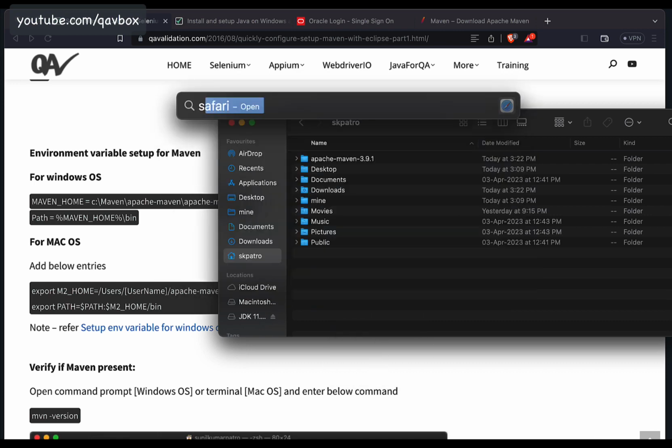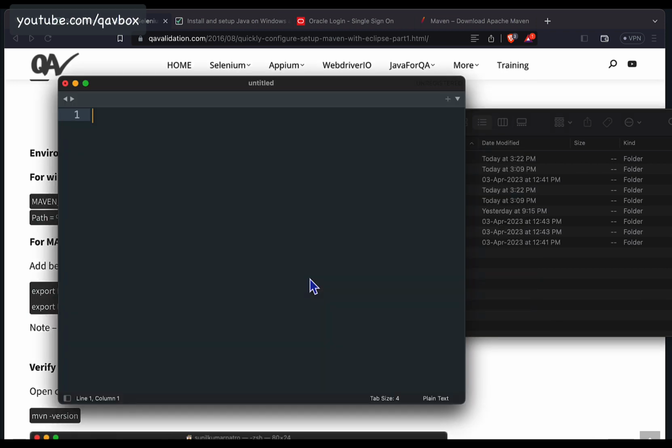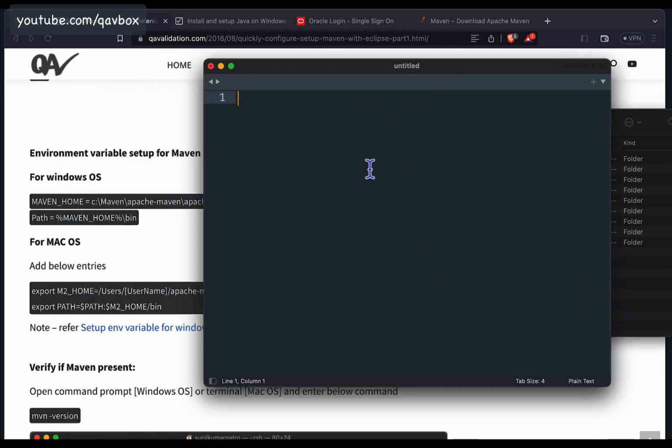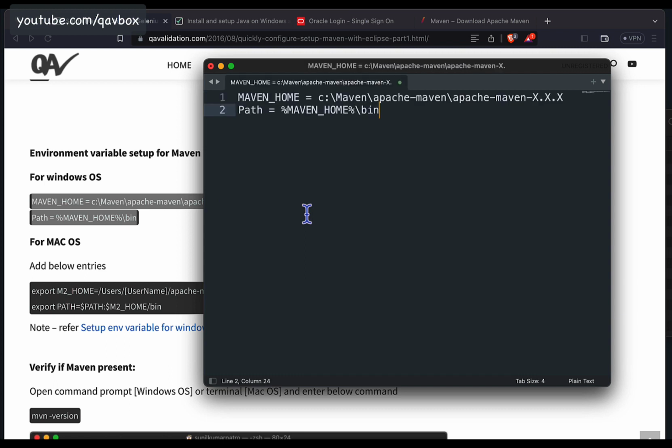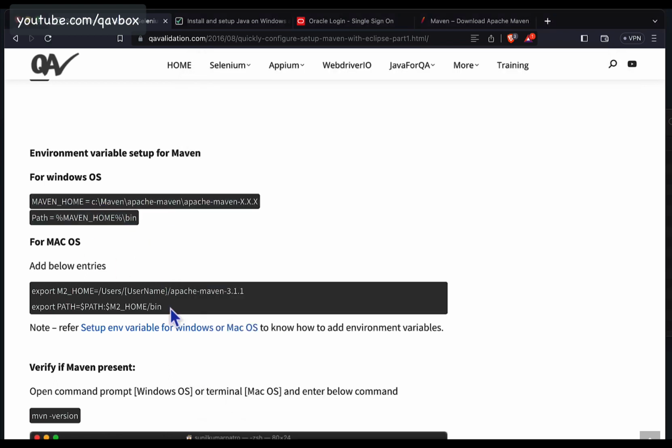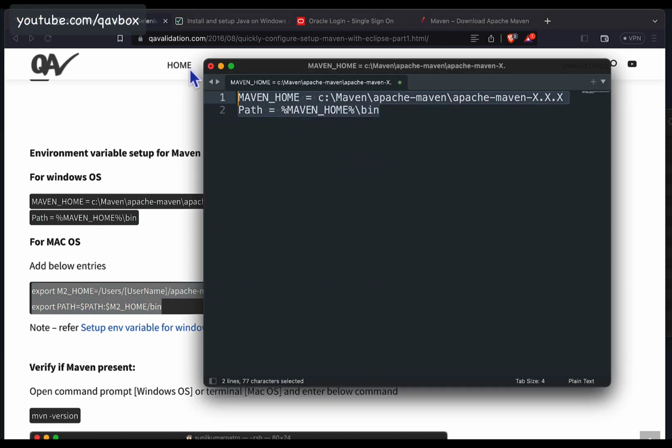Now for this I will be using Sublime Text as my editor, or to create a text file actually here. Okay, now here I need to put these 2 lines. Okay, so Control C and then come back here, Control V. Now here, okay, this is my Windows, right? So let's copy paste the Mac one and come back here.